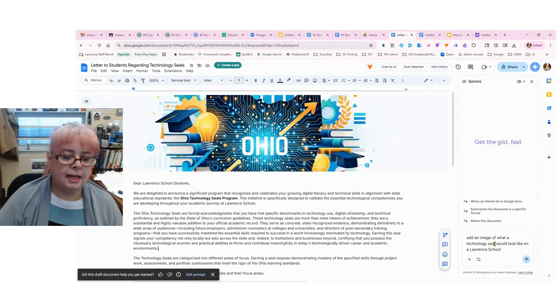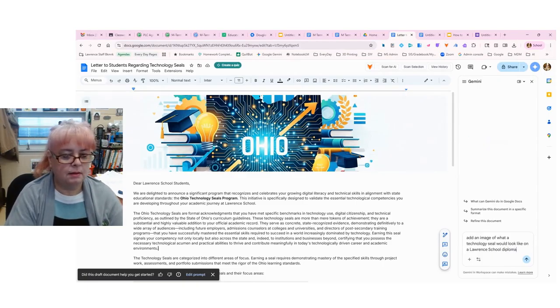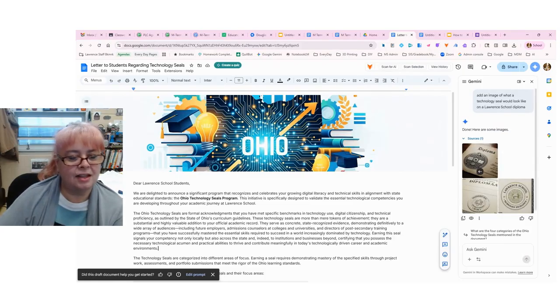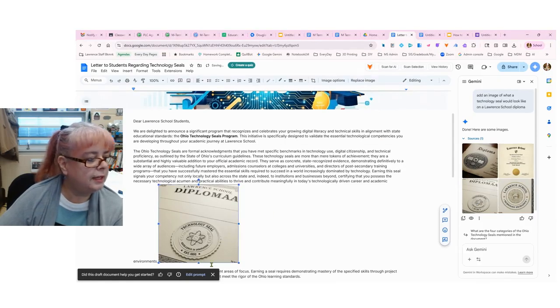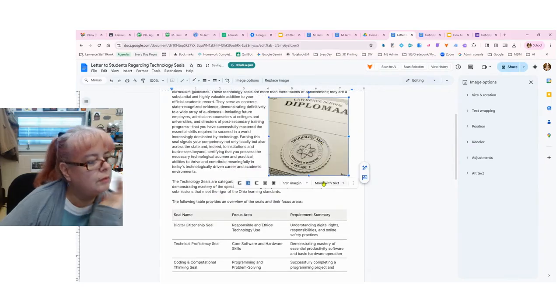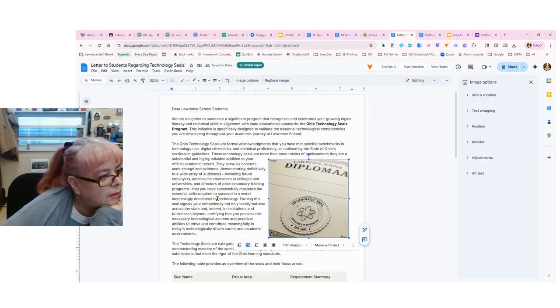So if I want to add an image of what a technology seal would look like on a Lawrence School diploma, I could say, let's ask Gemini to do that. And then it gives ideas of what it will look like. So I'm going to find the one that I like the most. I like this one. And I could put it in here. So I could put it over here somewhere. So this would be what it looks like.